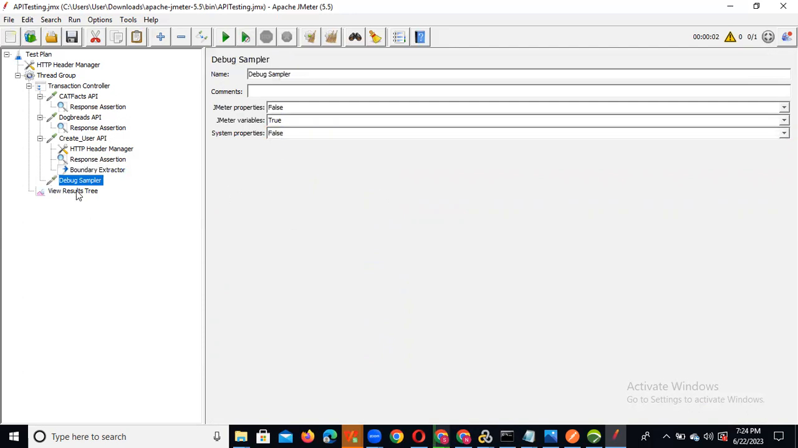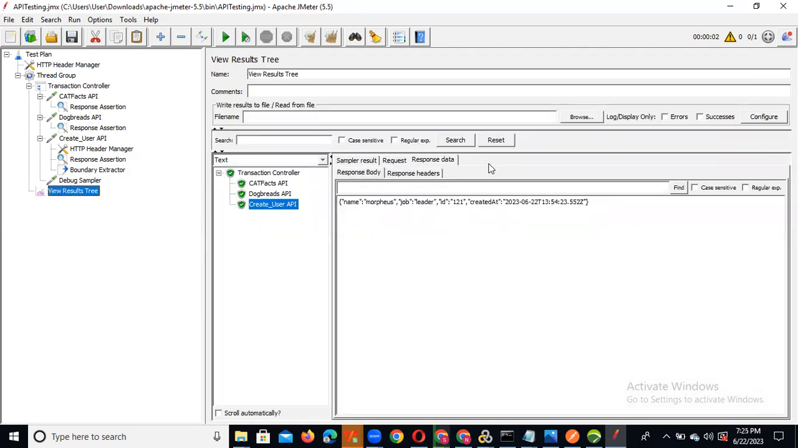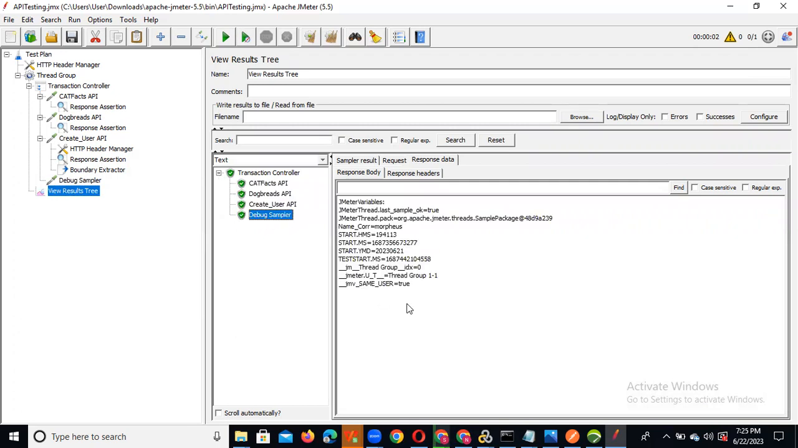Now we'll execute and you can observe the results, we are able to see them properly. Again you can execute. Now go to debug sampler. Here you can see name underscore core is equal to more maps. So through correlation, like a post processor, we can also do the validation point. Got it everyone? We can do it as an assertion, and as a post processor also we can do it as a validation.